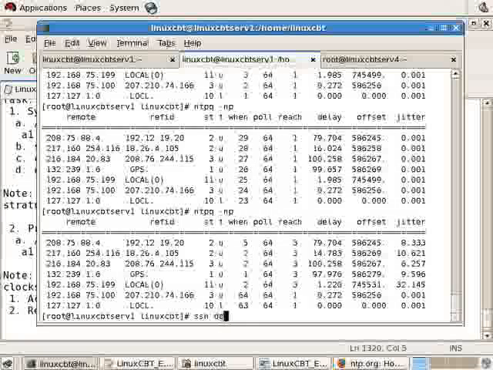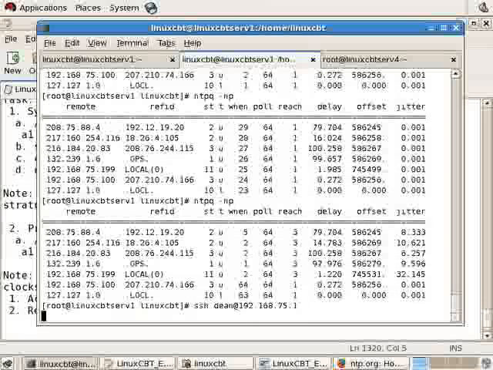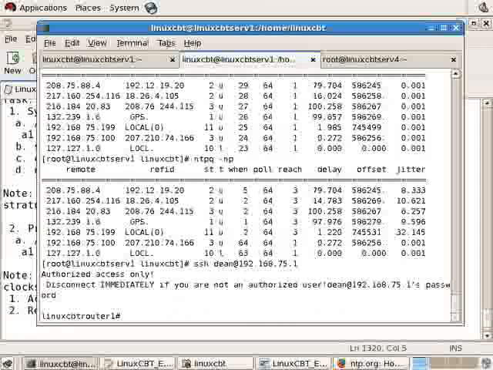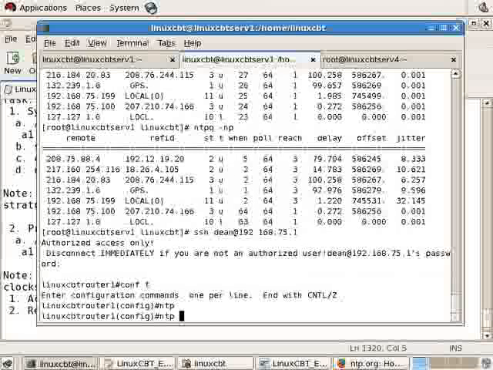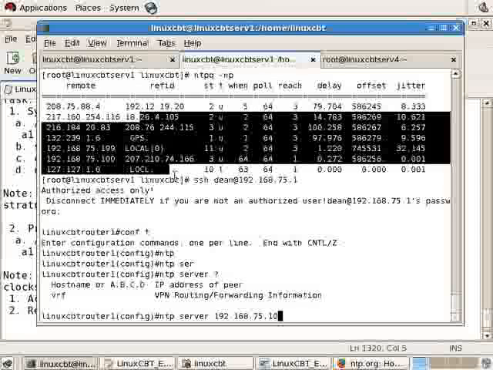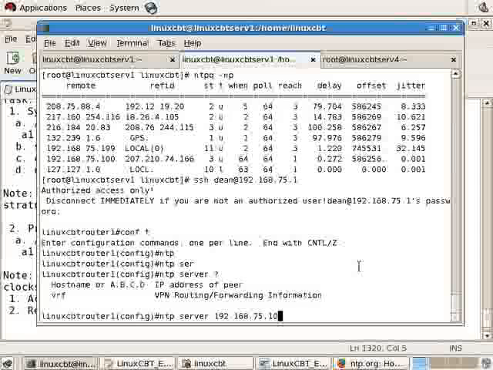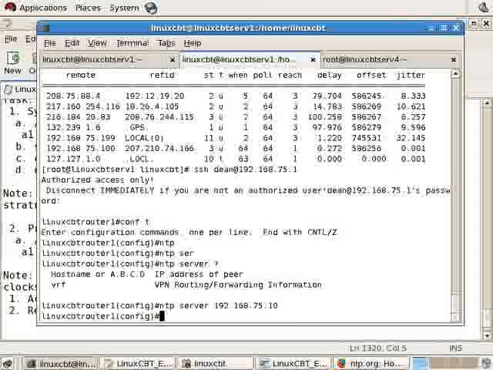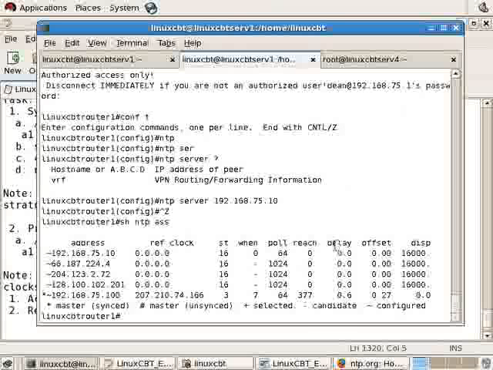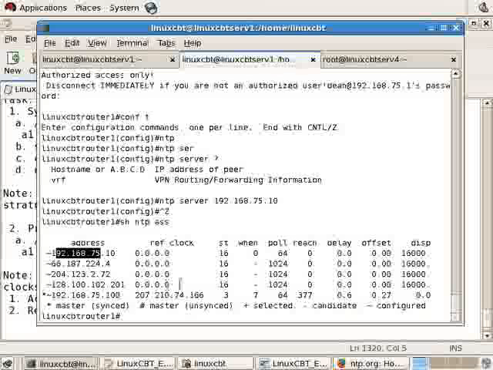In fact, let's SSH into the router. And once there, we'll just navigate into the config mode and execute the NTP server command, followed by the IP address of our local system, which is .10, the Red Hat Enterprise 5 system. This will attempt to synchronize the router, and now when we execute show NTP associations, we'll see at some point that it has contacted and assigned a stratum level to our clock.